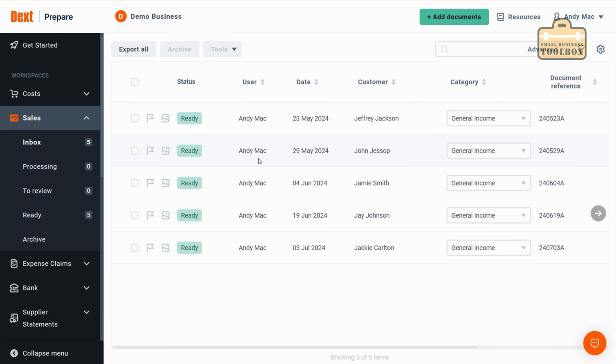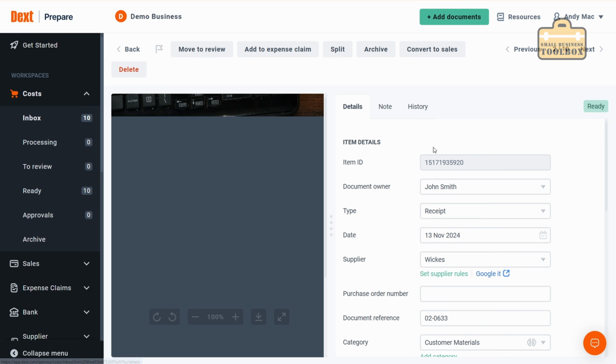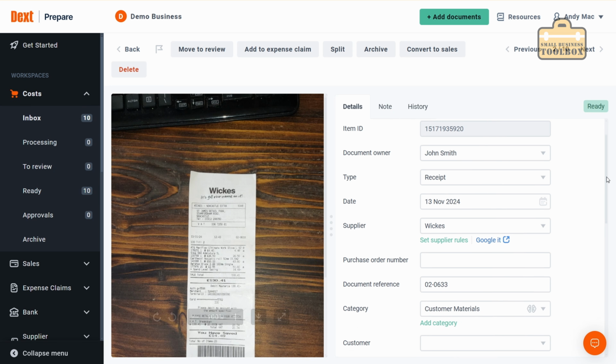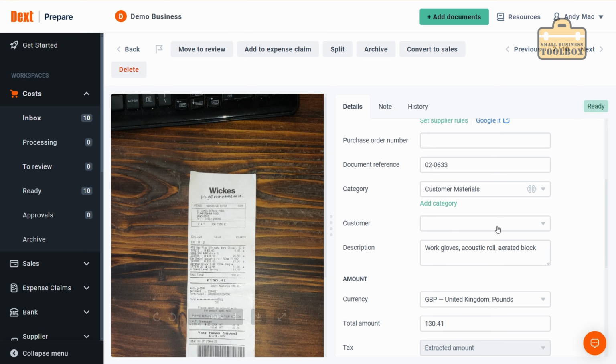And here's the really nifty thing: if you are wanting to now track your expenses across to a particular customer, then you can do that. You can go to your costs inbox, find that particular receipt. Let's say that this order from Wix here was for one of our customers that we've just added, that we've invoiced. Well, now you see we've got a customer option here, and we can select which customer that was for.